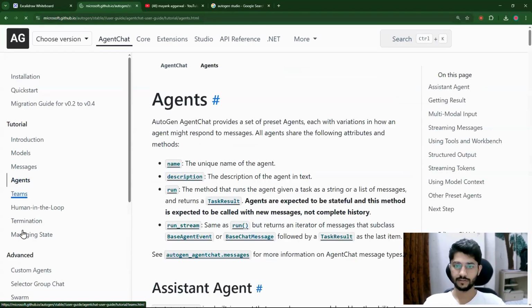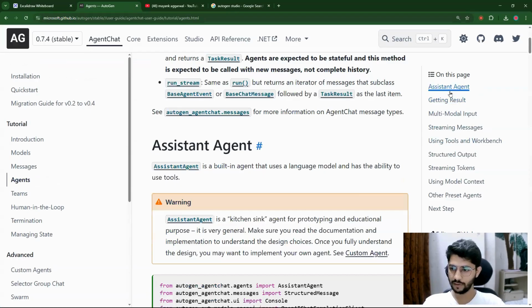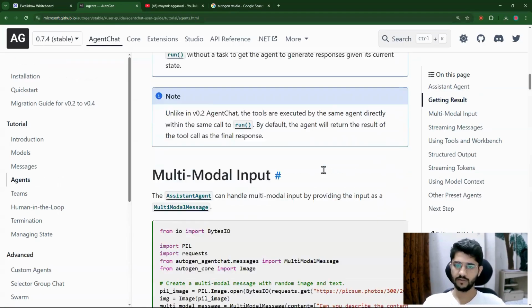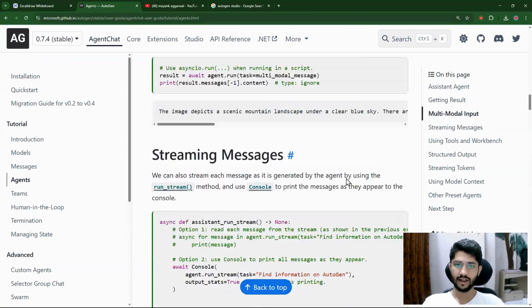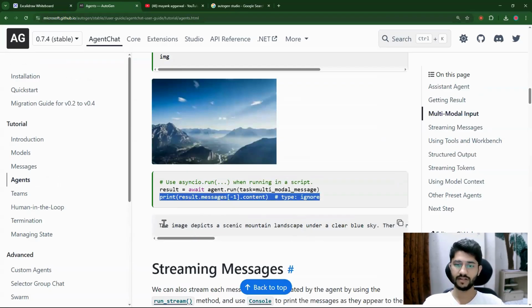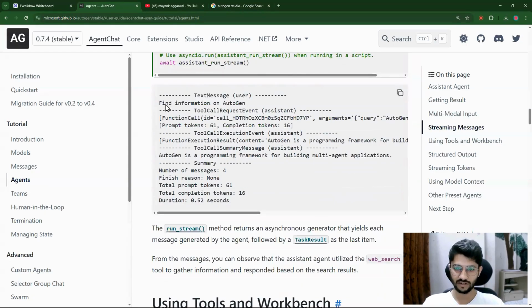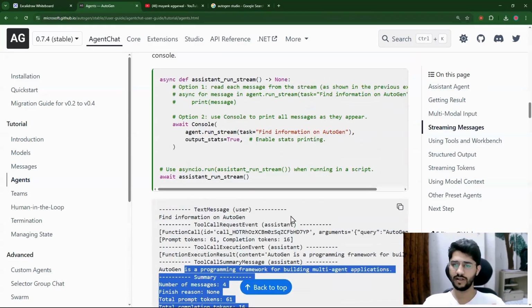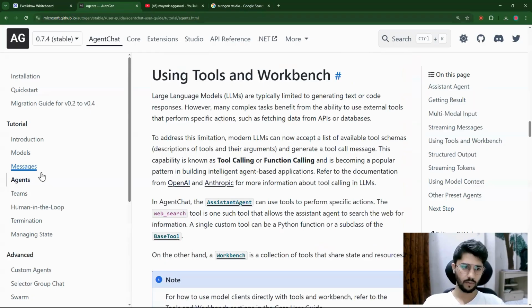Let us go ahead to agents. So we have something called agents. For this also, we will have a dedicated video. We can see we have something called the assistant agent, which we'll be using. And these are some functionalities of that assistant agent and what it can do. We can also directly print the message that the agent is replying. And we can also stream the messages to see what the agent was actually thinking before replying to the message. So these are the differences between directly running a message and streaming a message.